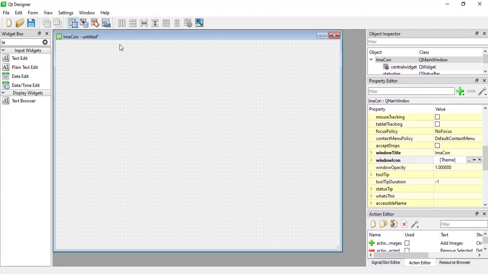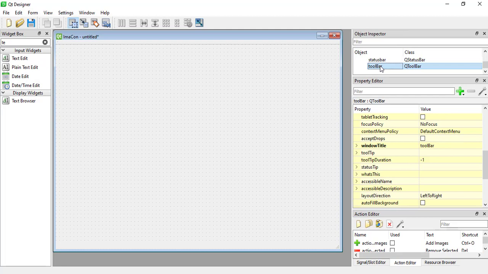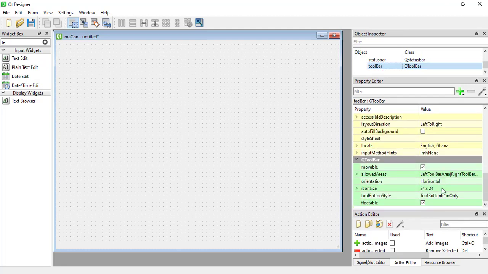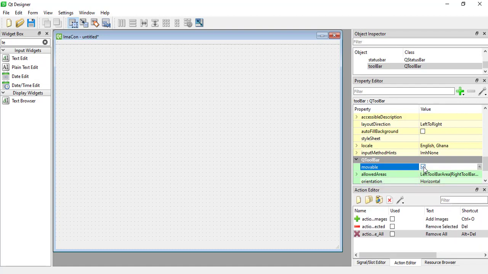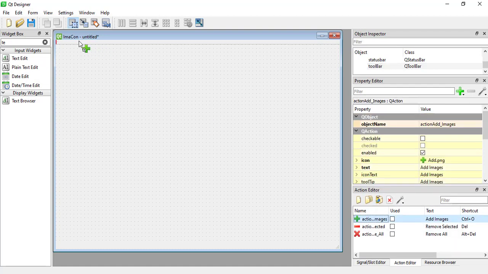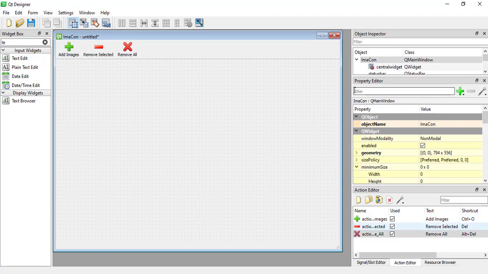The first thing is to bring up our toolbar. So we can right click and then add toolbar. And then I want the toolbar to not just have the icon only, but to have text and the icon. And once I've done that setting, I also want to set movable to off, so that the user cannot move the toolbar around. And I can drag and drop my actions and place them on the toolbar.